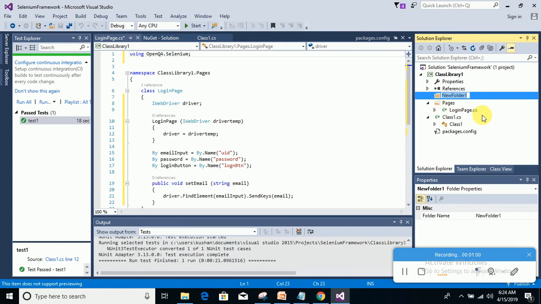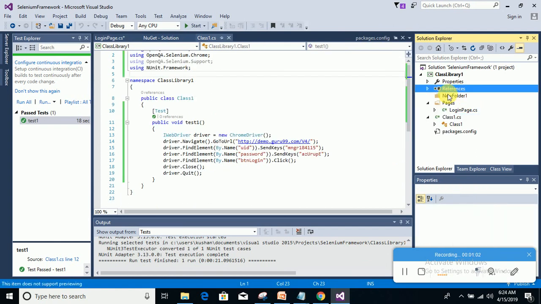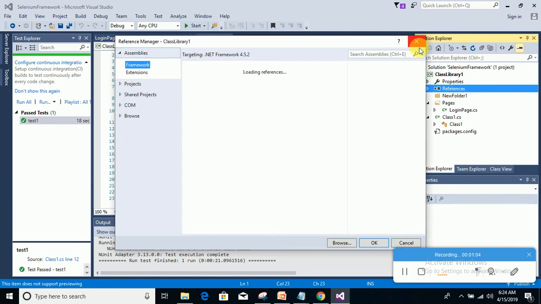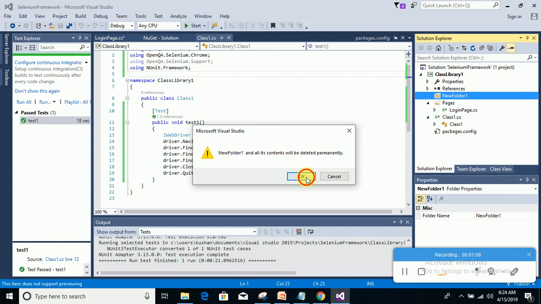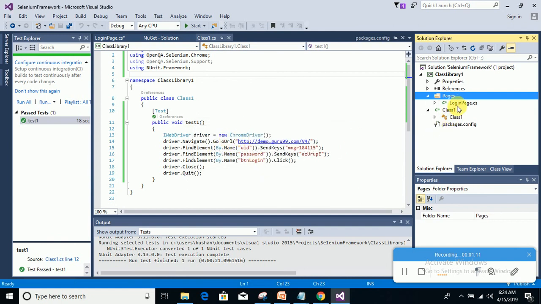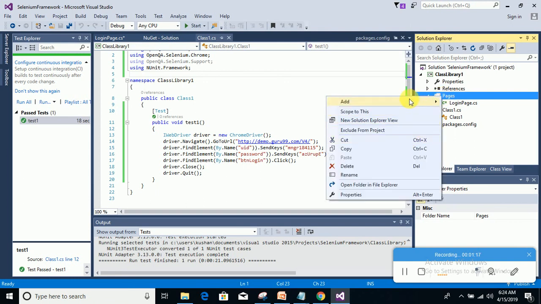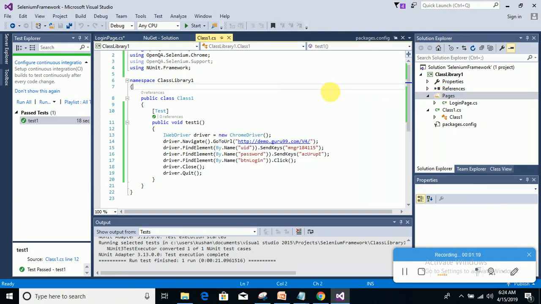So I have created a project folder called pages. Then after that I have created a class. Simply go to the pages directory, right click, click on add and new item, and you can create a class called login page, which is my page class for the login page.